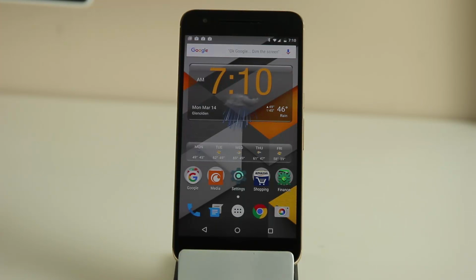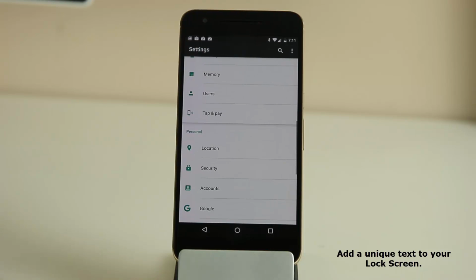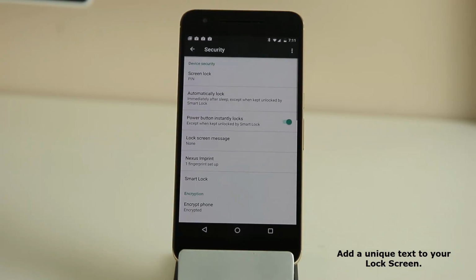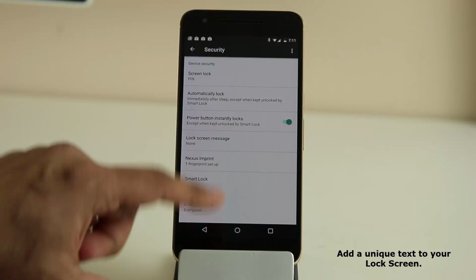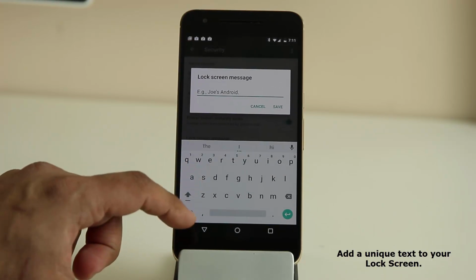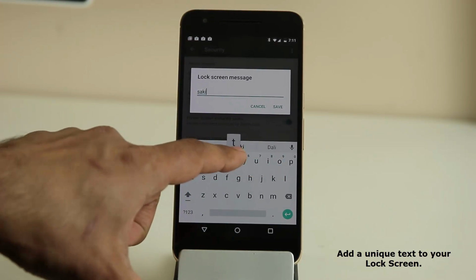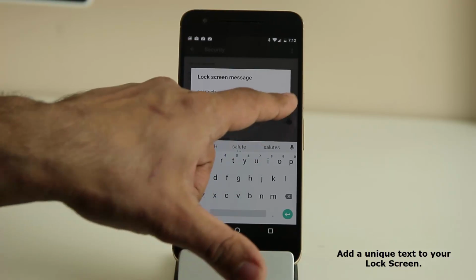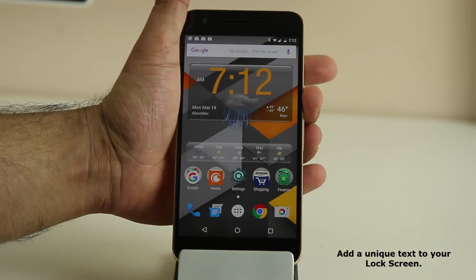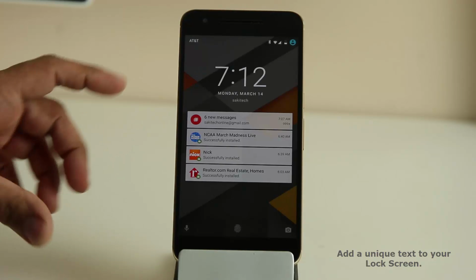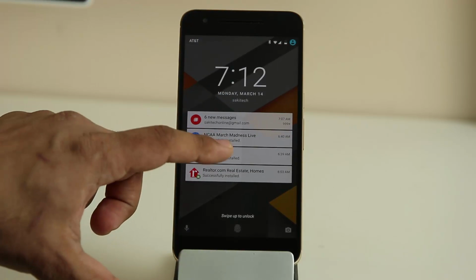So here's a nice tip to customize your lock screen just a little bit. Go into the settings, go into security, and from here simply type in a lock screen message. So I can have something like my channel name right here. Click save. Now if I go into my lock screen, you'll see it says sakitech right under the date.